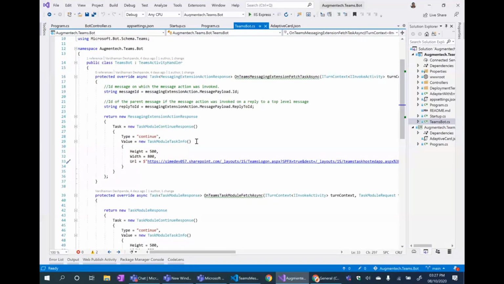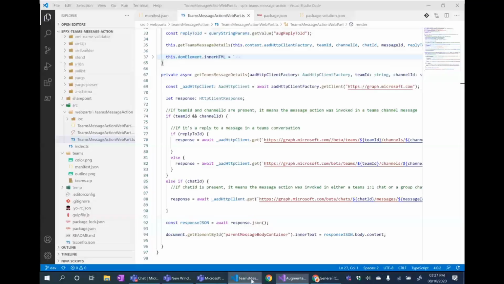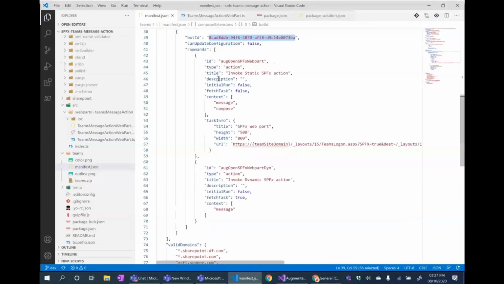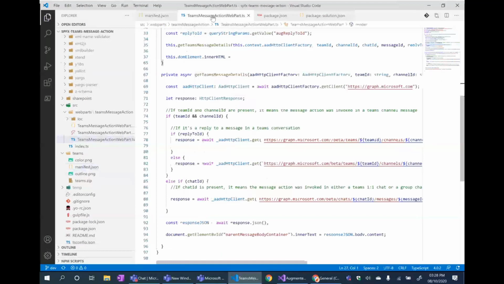But if you just want to get started, if you want to see how your SPFx web part looks inside task modules, there's obviously the static ones where you just configure the URL in the Teams manifest, and then it should start working in Teams. So it's easy to get started, but if you want more control over your messaging extension and task modules with SPFx, the dynamic one with the bot is probably the right way to go in that scenario.